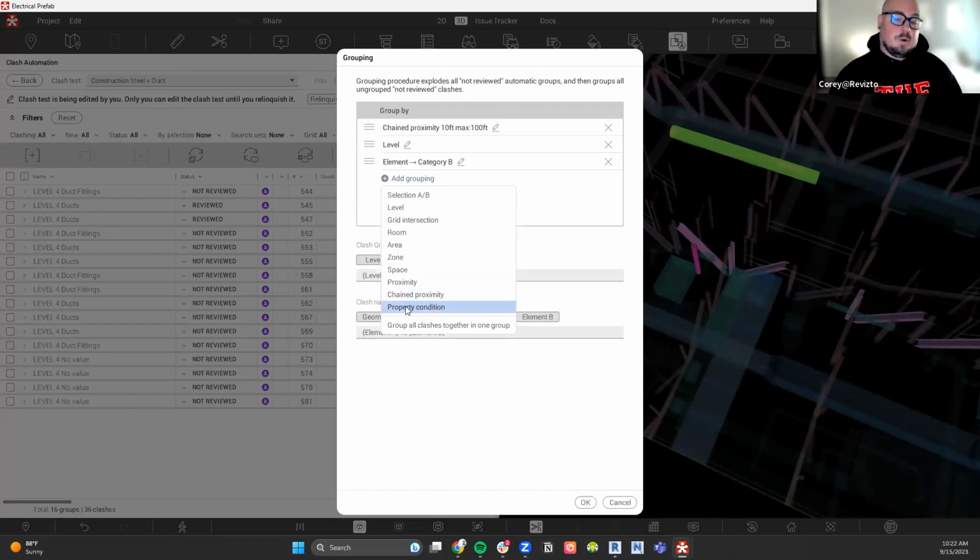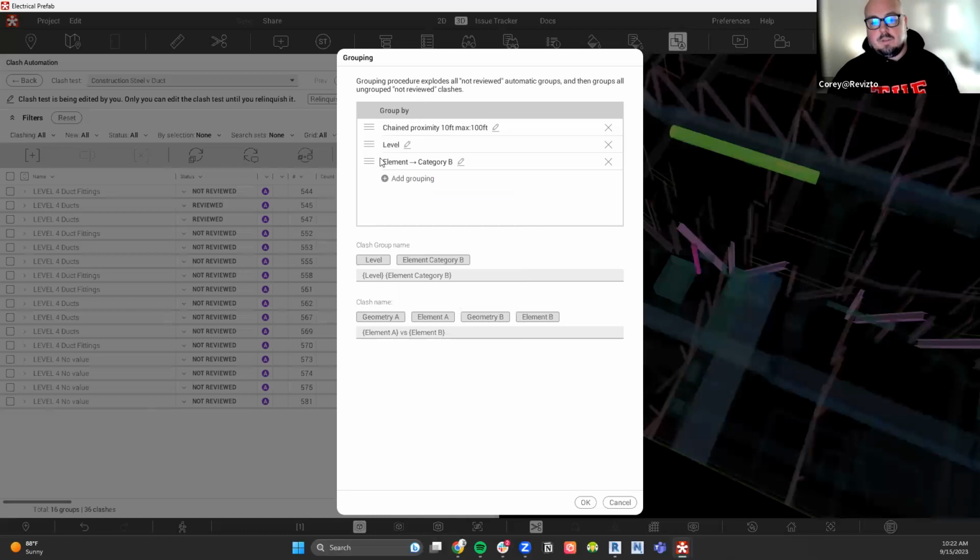There's a lot of other things you could do. We can do different property conditions. You can do areas, room, zone, grid intersections, levels, all that stuff. There's a lot of different things that you can add to this, and you can just keep adding as you go. How this is ordered is really what dictates how the groups are made. So if for whatever reason this wasn't exactly how you wanted it, you could say, I want it by the element first, and then I want to do a chain proximity, and then I want to do level. It may change the groups a little bit. It's not going to change necessarily the amount of results you get, but it may change how the groups look and how they're built.